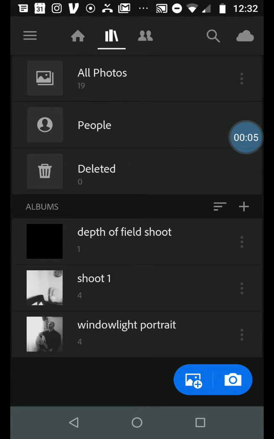I have the Lightroom mobile app open, and I'm going to go over how to edit your images. This is just a brief intro, so this is for your first assignment. I'm going to go to shoot one, and you'll notice I have a mix of images. I have black and white images that I shot with the preset. However, I also have this color image.